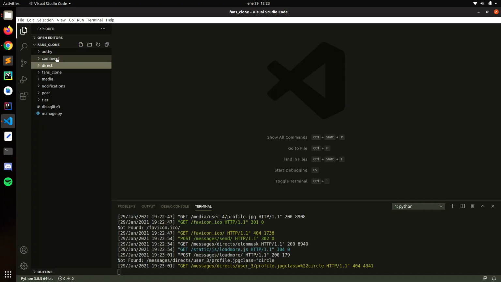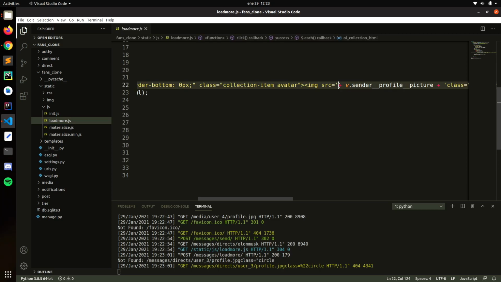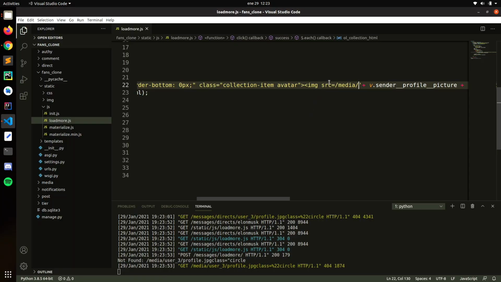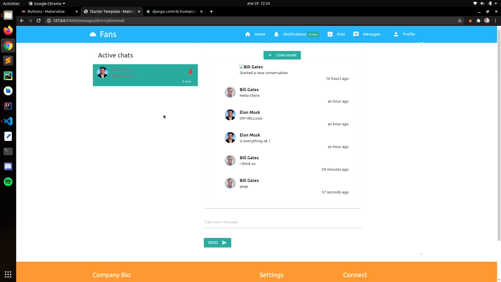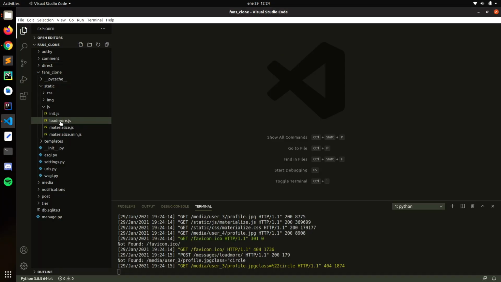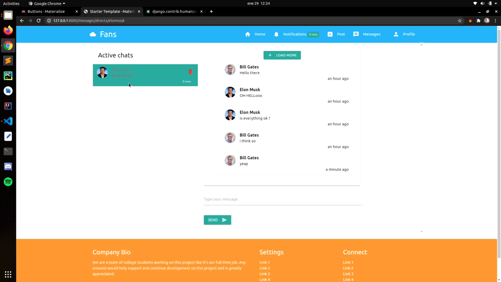Oh, now I remember. So let's go back to our JavaScript files. So here we need to put media. Now we can see the picture. Okay. I guess, let me check. Oh yeah, we need to Control F5 to load the new JavaScript files. Okay, let's try again. Okay, nope. Let's check. Oh, yes, that's the error. So we put media, now Control F5, and now we can load.